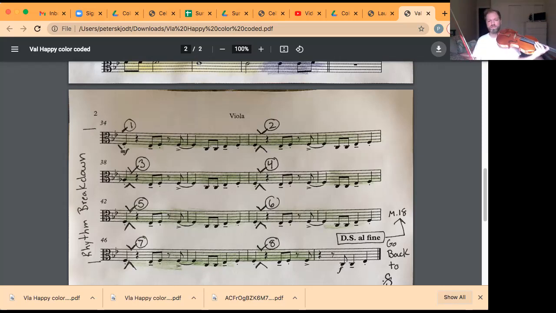Let's try playing with our bow. Get the viola up, ready to go. C string, third finger. Let's do it slowly. One, two, ready, go. Rest.